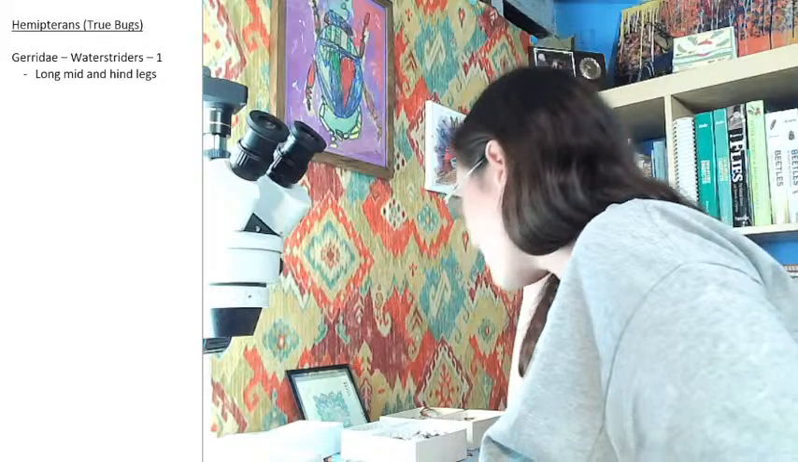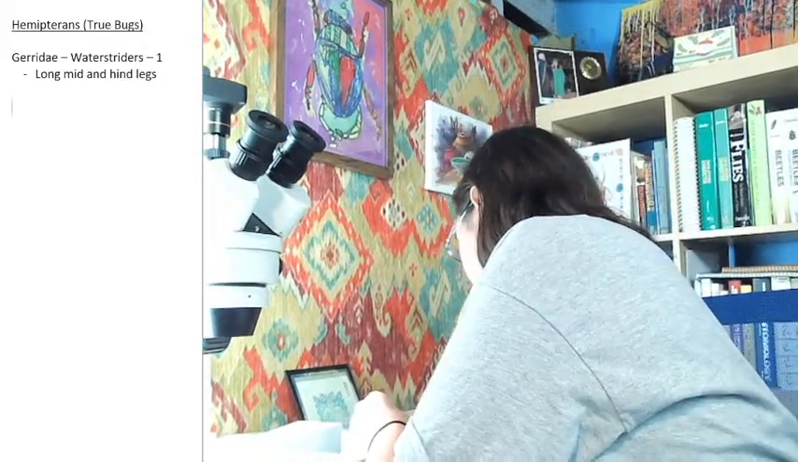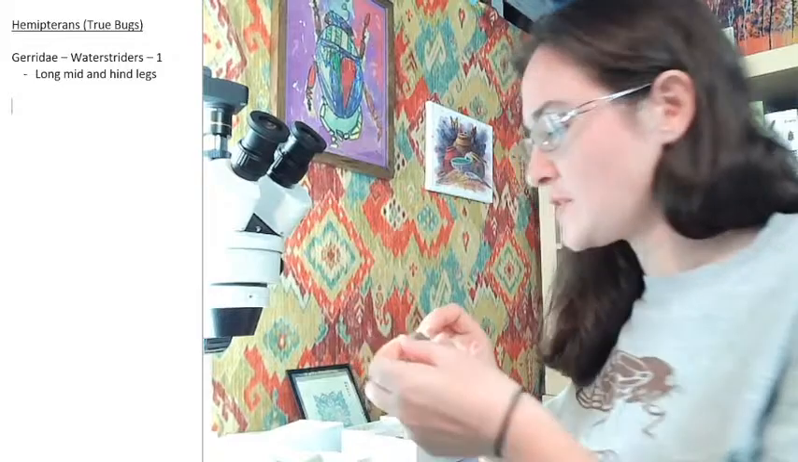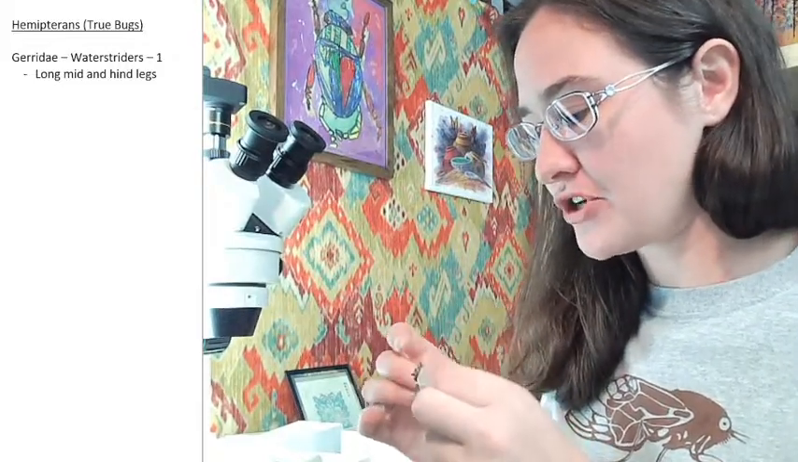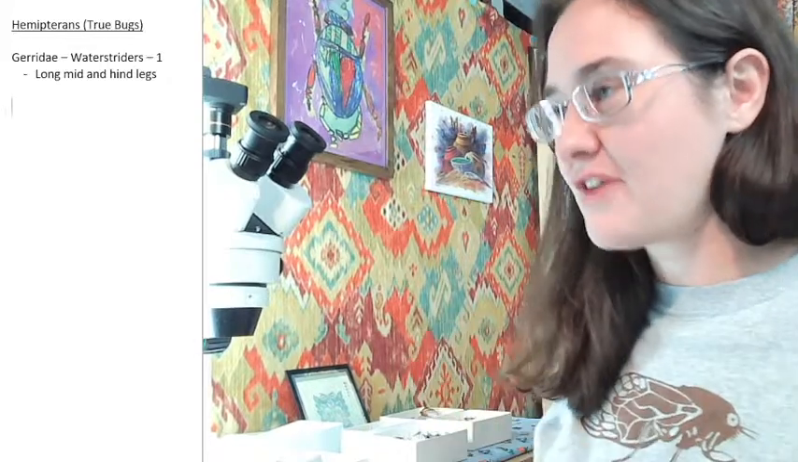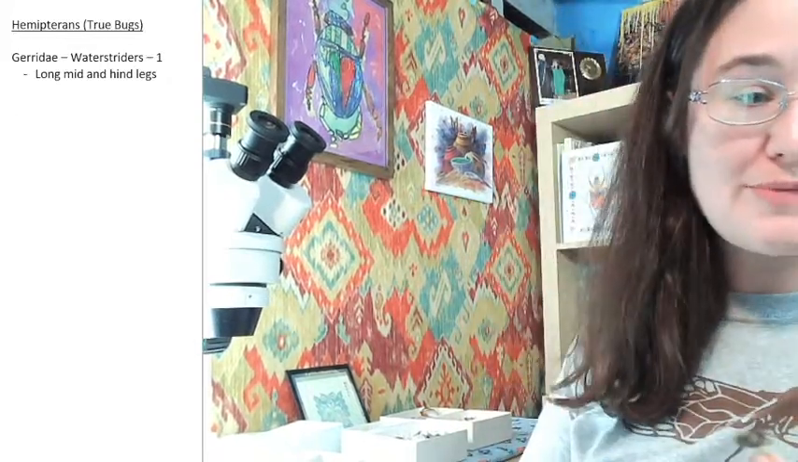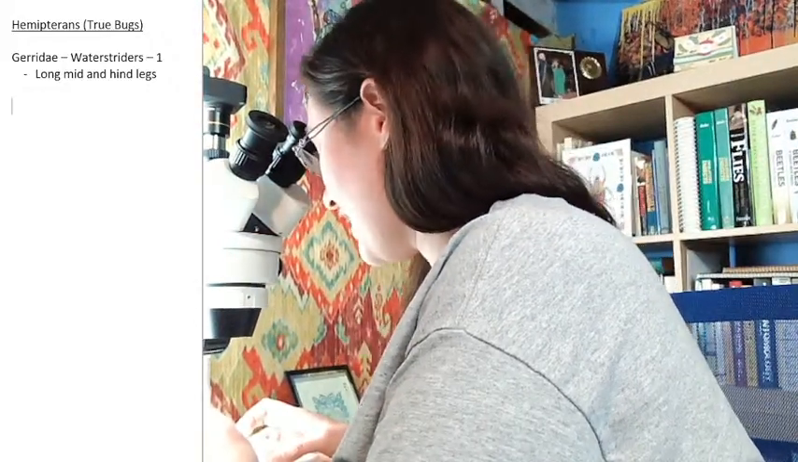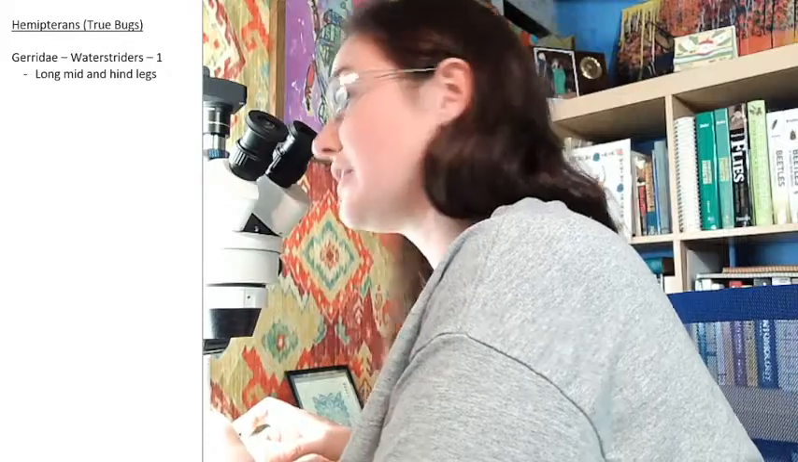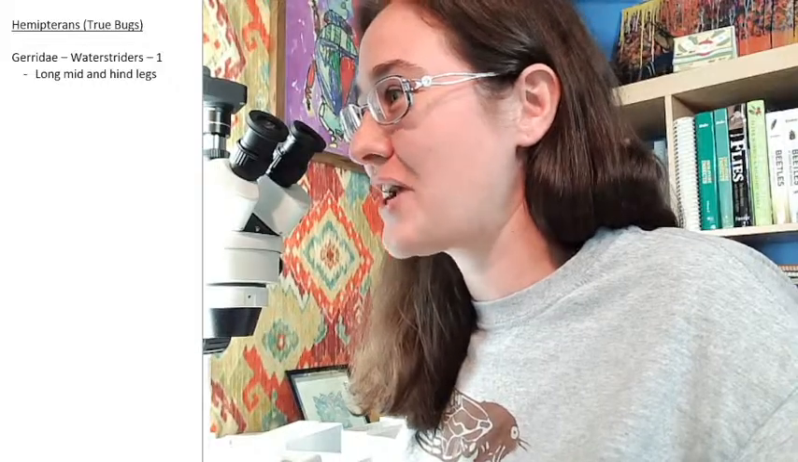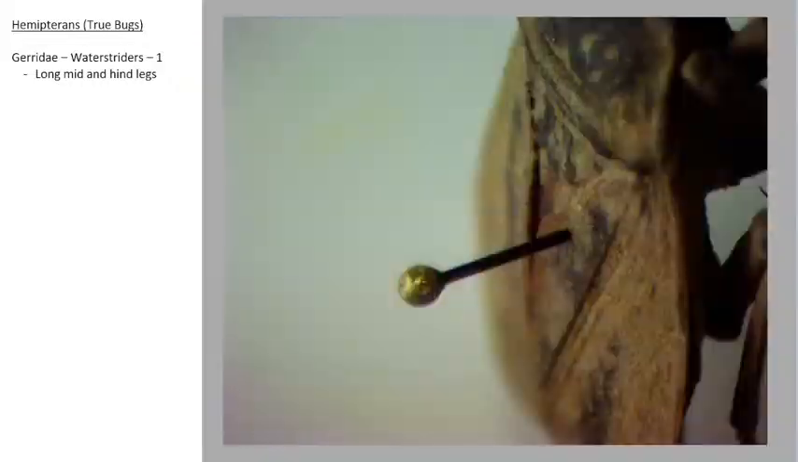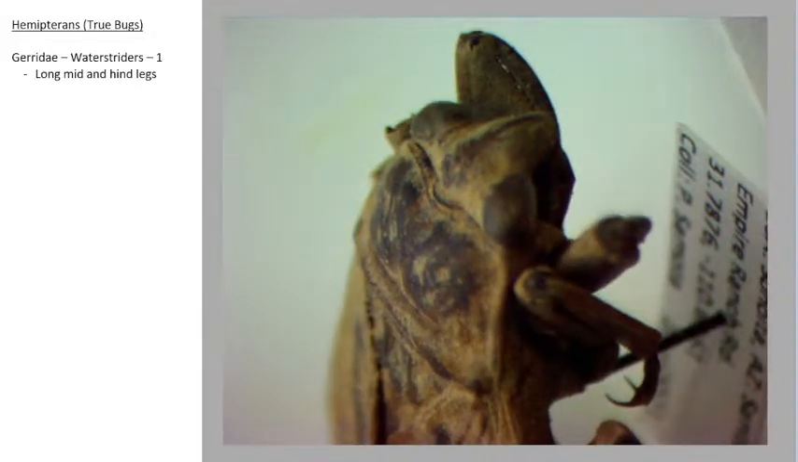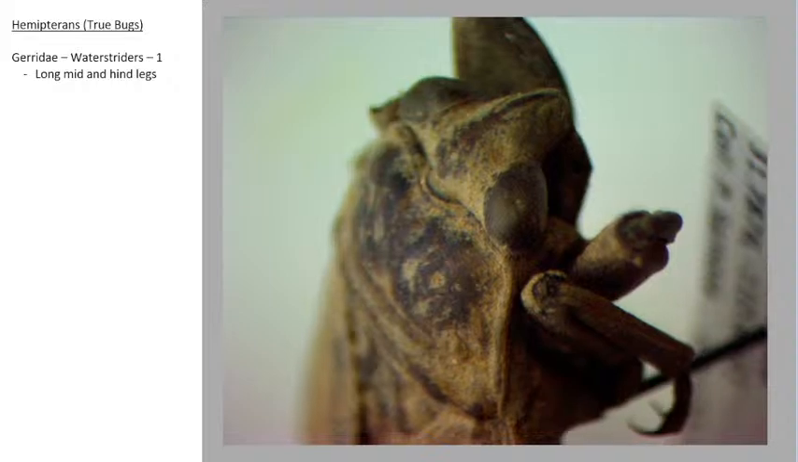Okay. So then we talked about these really quickly last time when we were going over the grasshoppers. But I figured because we were doing all the hemipterans, we could pull them out again. So this is going to be a giant water bug. Bonus points for any guys out there that know the family name for giant water bugs. All right, so this is a giant water bug in the genus Abedus.